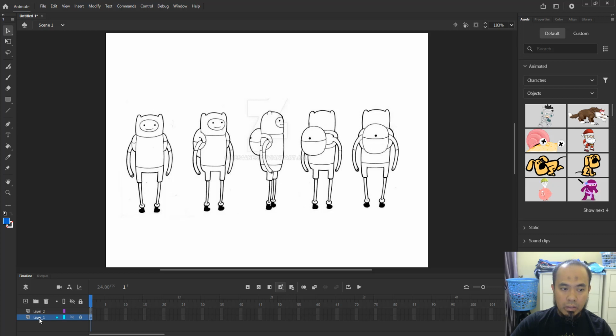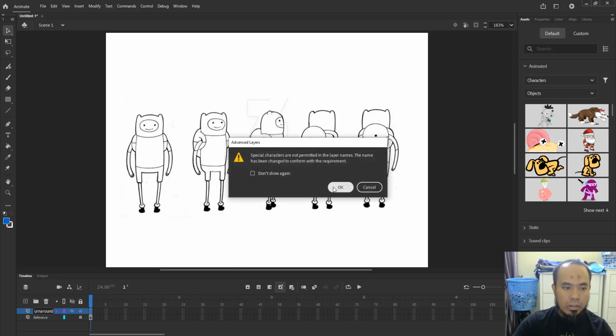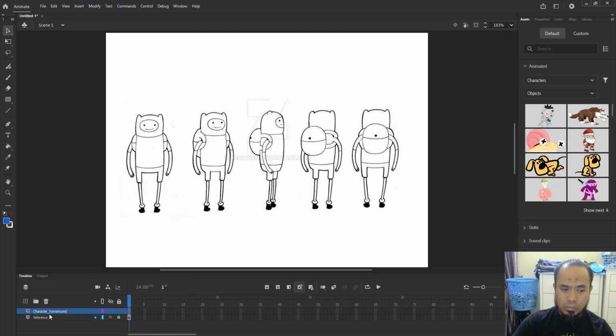Why don't we rename things, shall we? So I'm going to double click that, and this will be my reference that I plan to trace. And in Layer 2, double click that, we're going to say this is our character turnaround. So all of our drawing will sit on this layer. Okay, let's see, basically it renamed for me. I used a spacebar, so it says you can't use a space, so they just simply put an underscore there. Alright, cool.